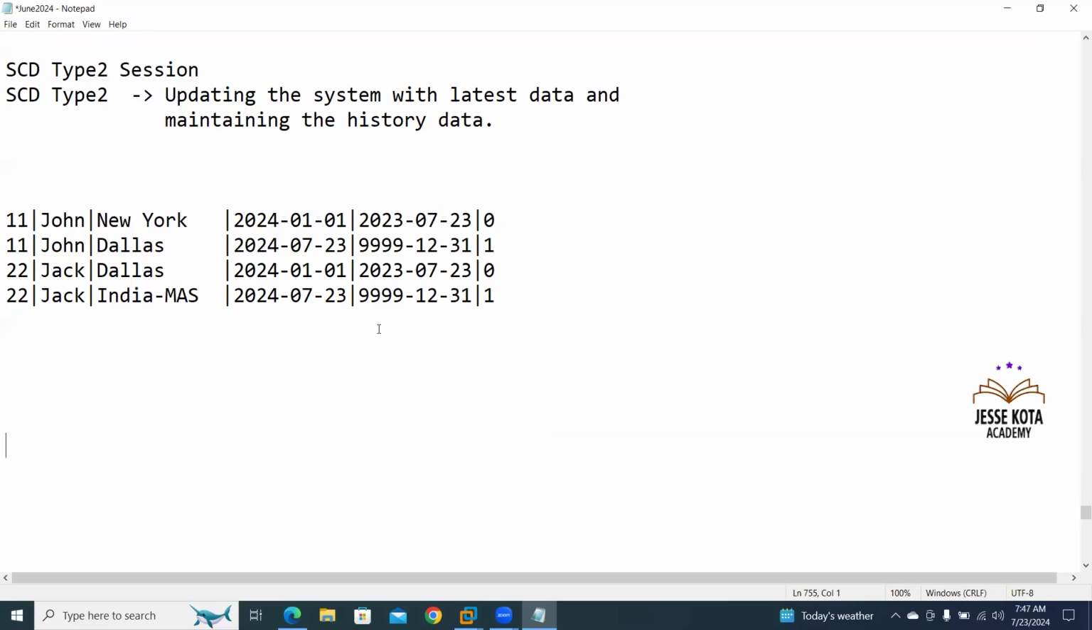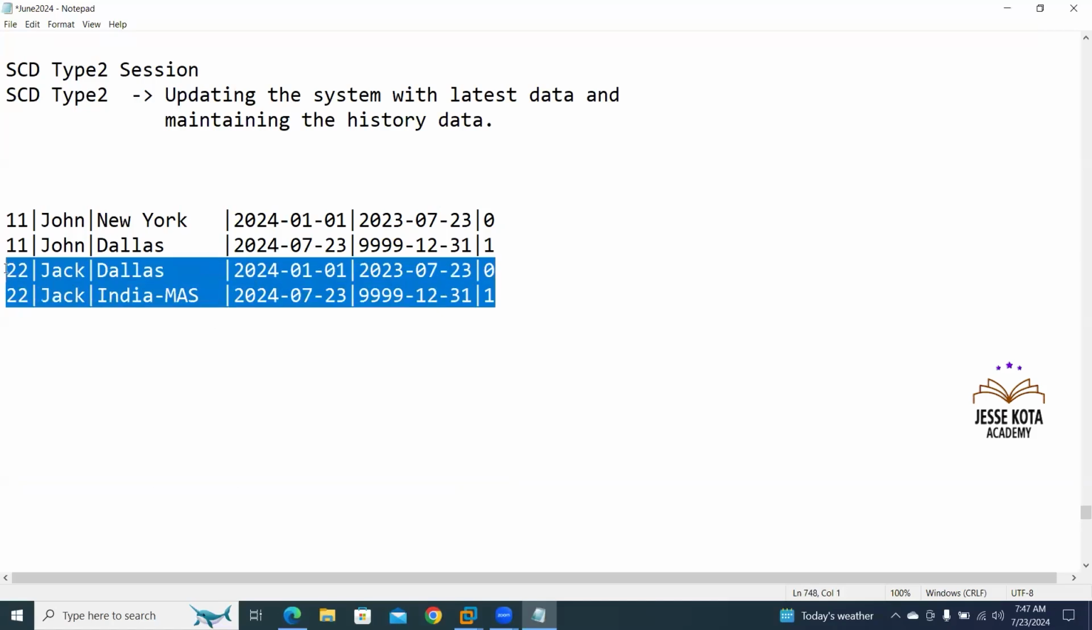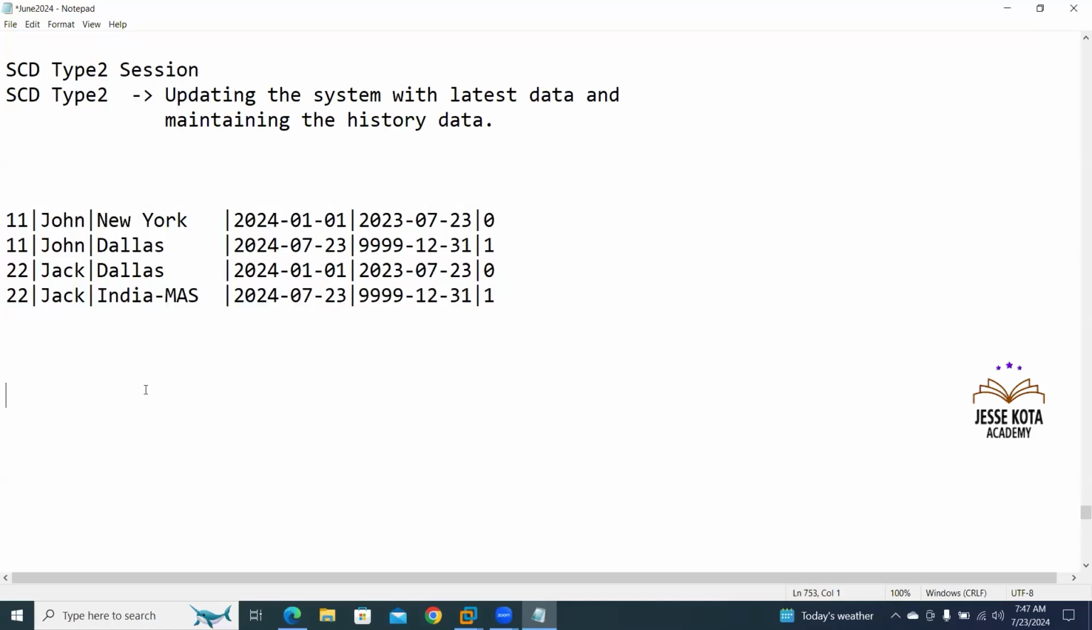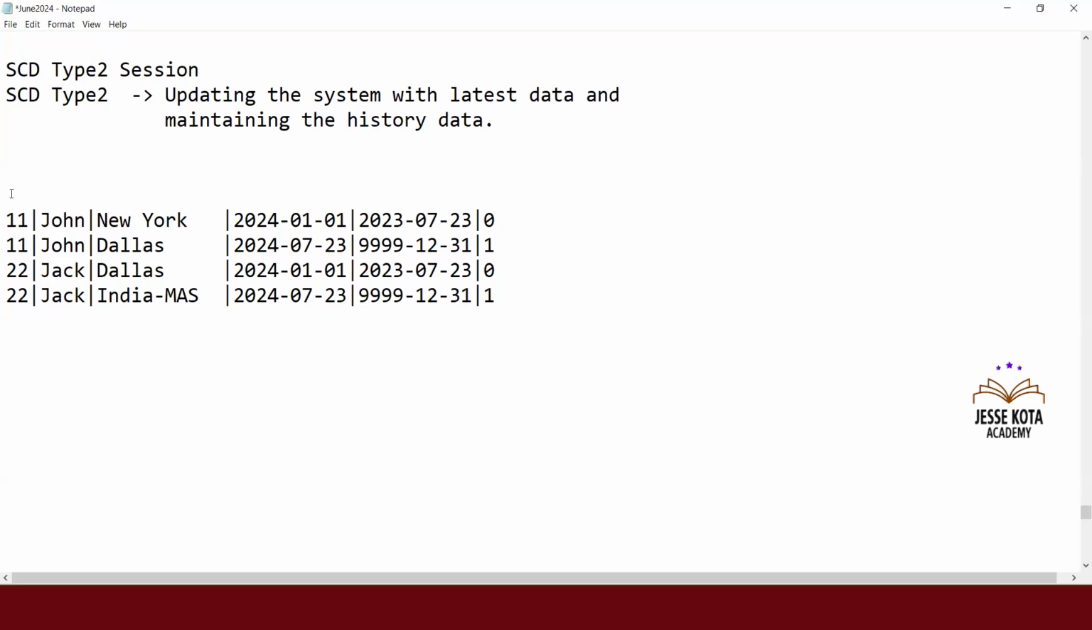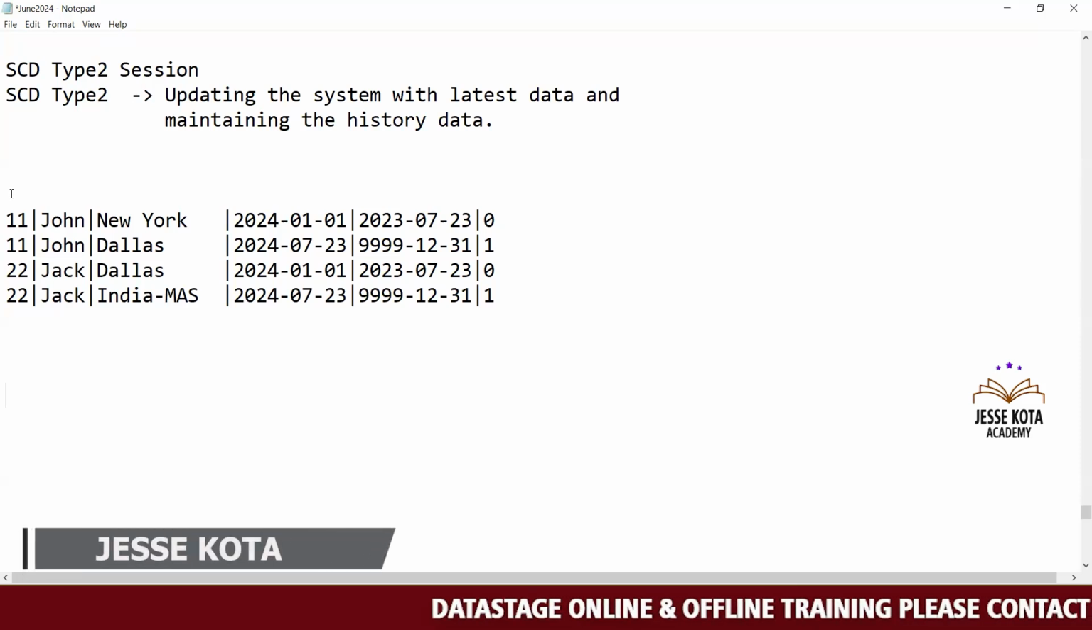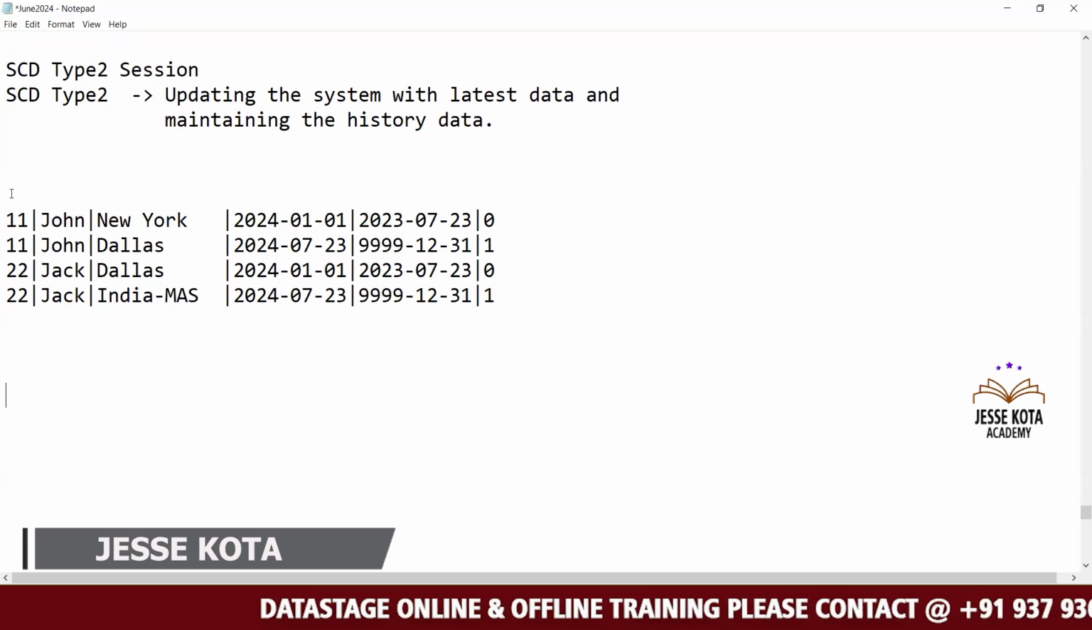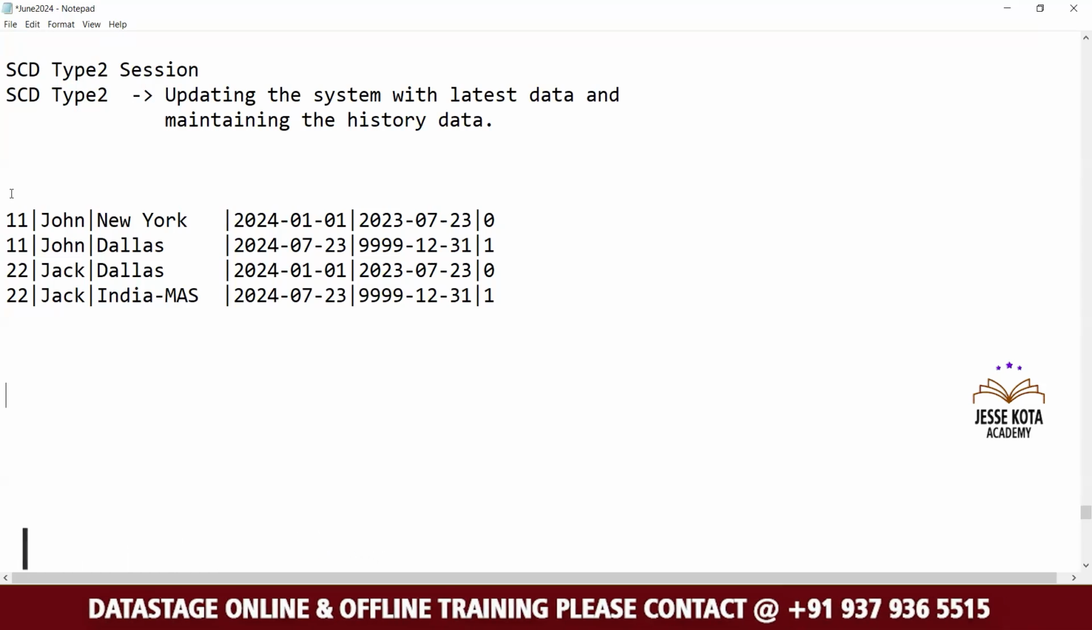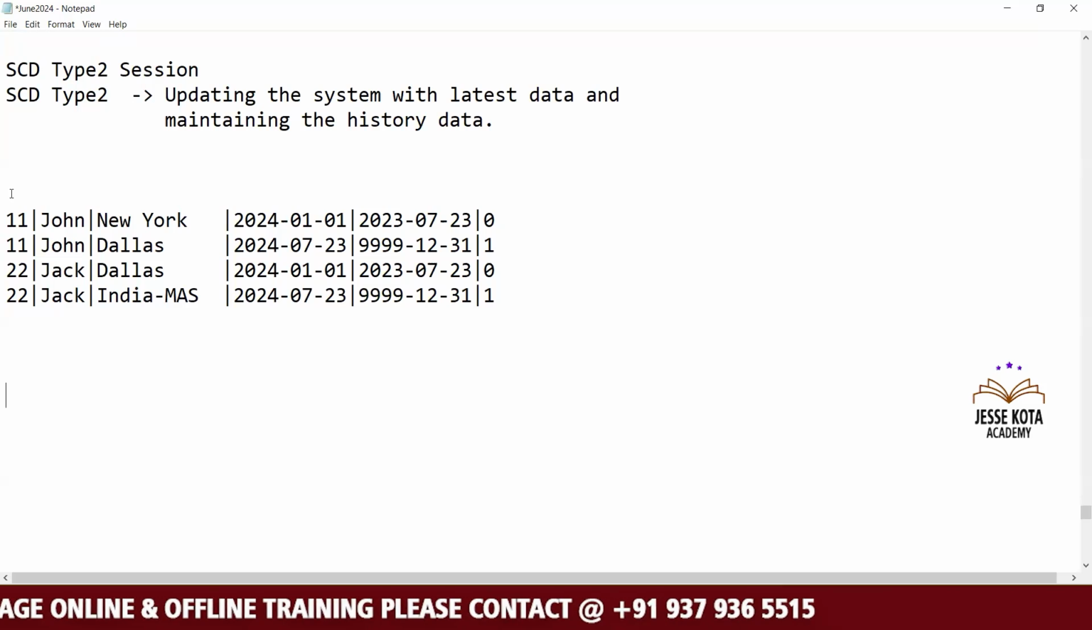Okay. So here, if you see, wherever the record indicator is 1, those are active records. Wherever the record indicator is 0, those are old records. So here we are maintaining current and history in SCD type 2.